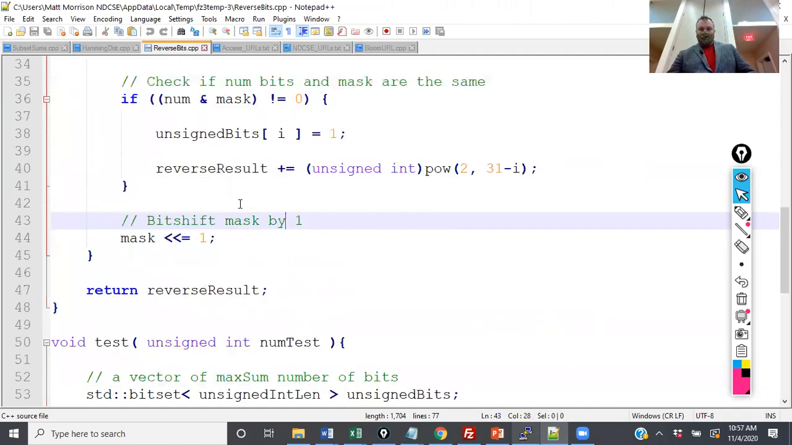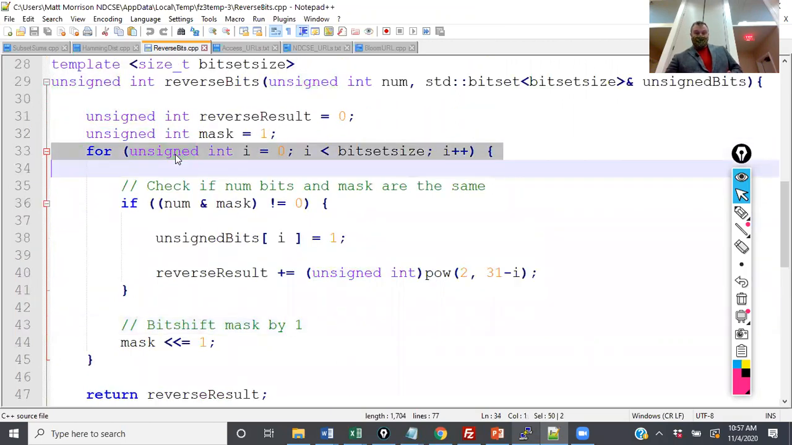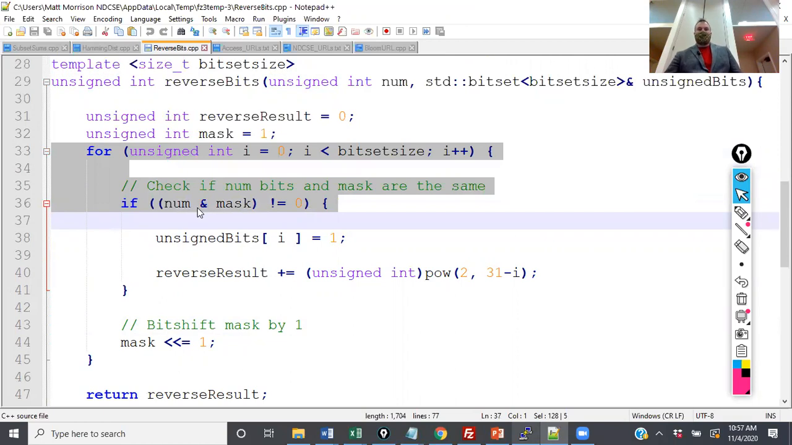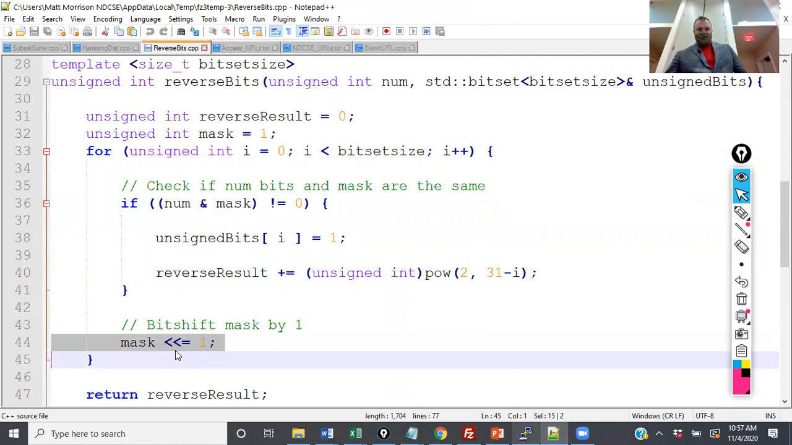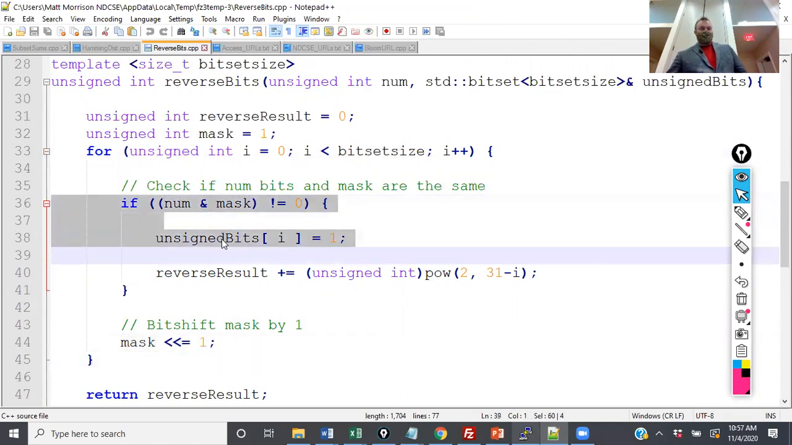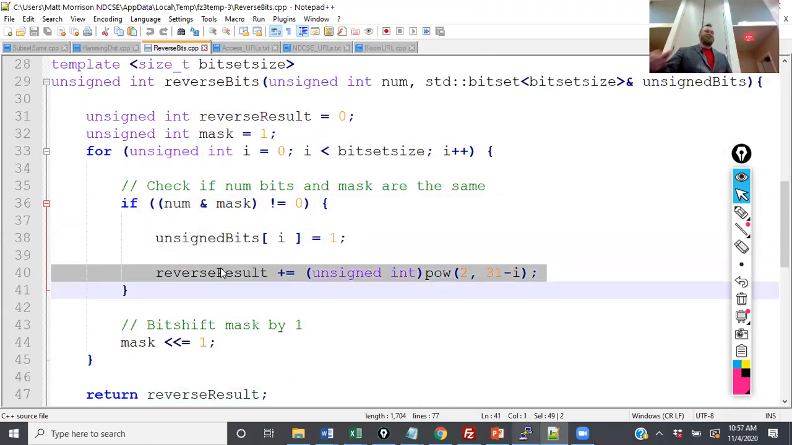So here, let me just walk through what our approach will be. I'm going to iterate through all of them. I'm going to perform that mask. I'm going to do the bit shifting of the mask every single time. And if it's 0, instead of 31 minus I, I'm just going to do I. And so that'll give it to me in the opposite order. And then I'm just going to plus equals to the reverse result to return.